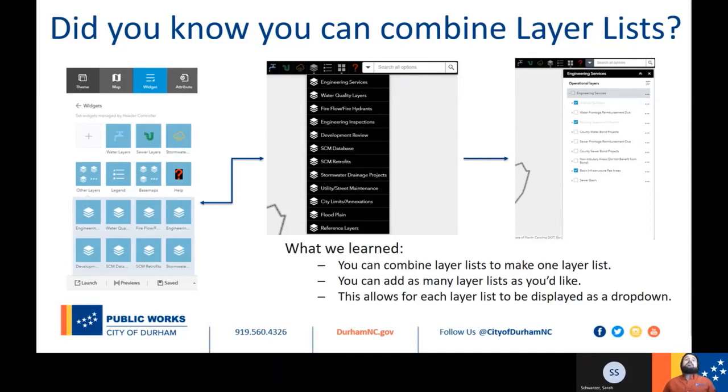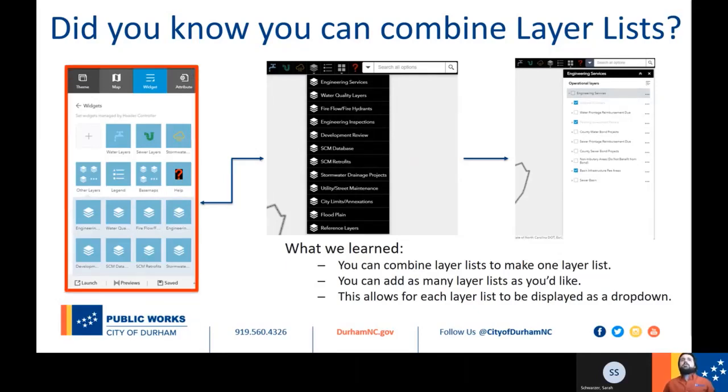Now, did you know that you can also combine layer lists? This was something really interesting and definitely benefited us in terms of our more specific layers. So to create a layer list from layer lists, what you would do is just take one layer list, drag it on top of another, and then it would create that combination. And you can add as many layer lists into the combination of layer lists as well as just in the application itself, as many as you'd like. And currently right now we have 21 layer lists.